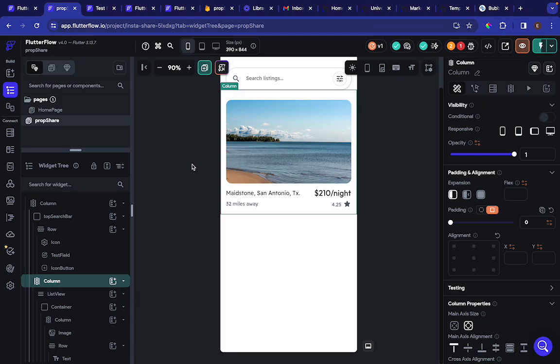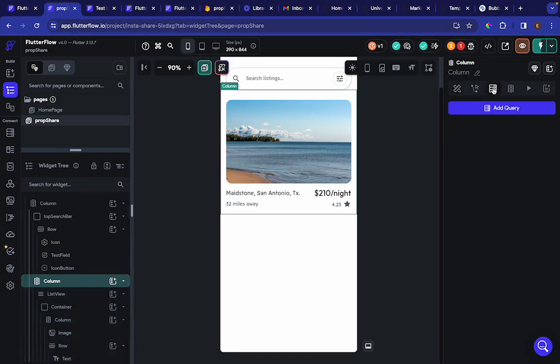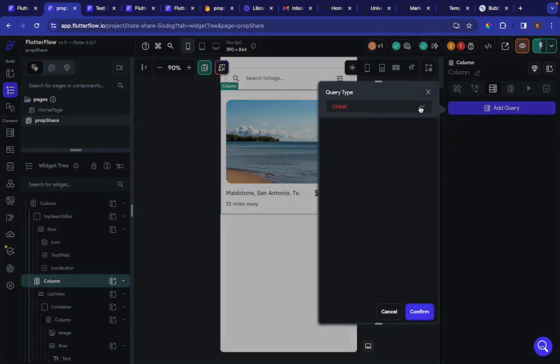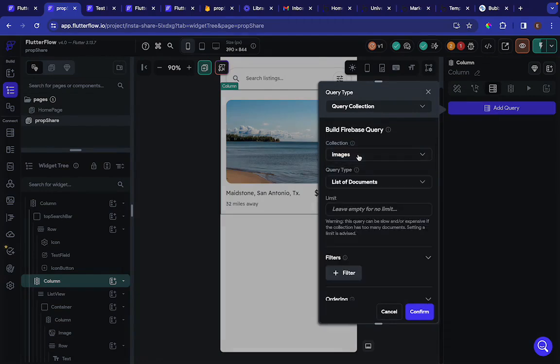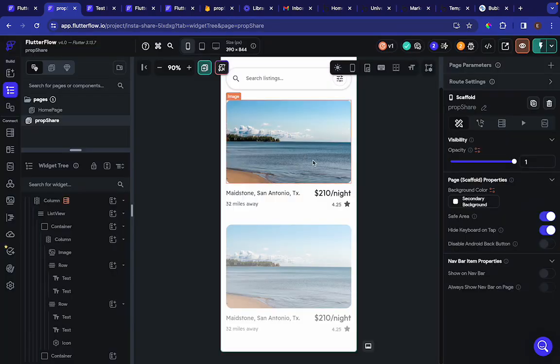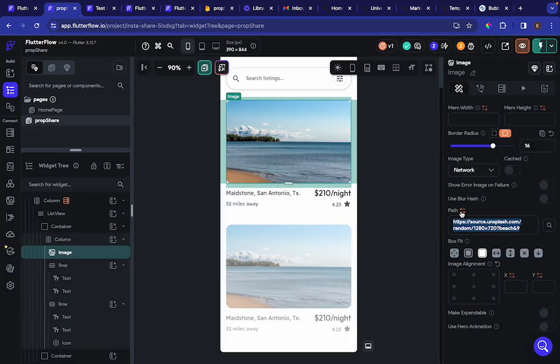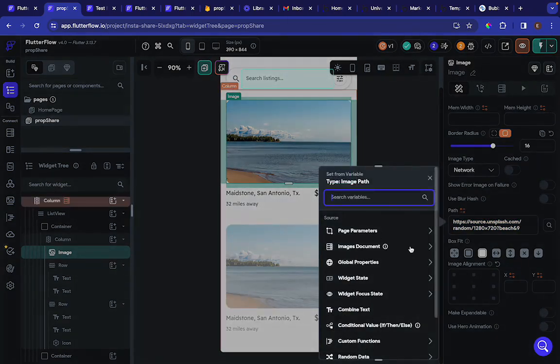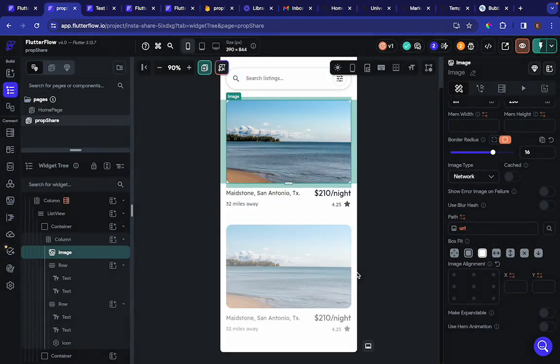So in order for us to pull data from our database, I'm going to go ahead on this column here and press on this little icon that looks like a database. Press add query and query collection. We have one collection, so images, and press confirm. Now I'm going to go to the image itself. So I'm going to go to path and image document URL. Now let's preview what we've been doing.